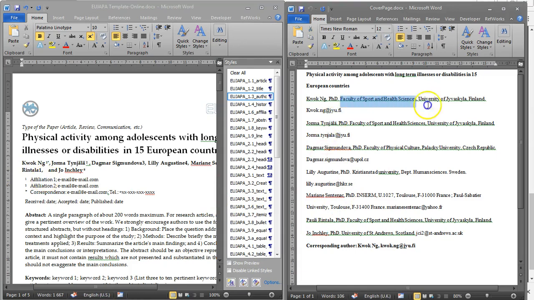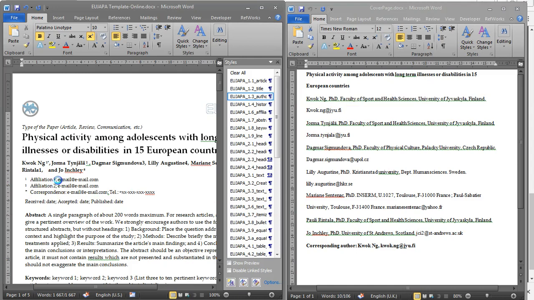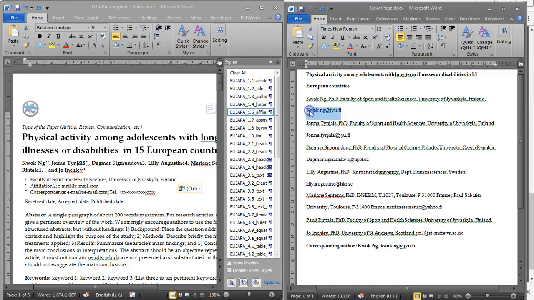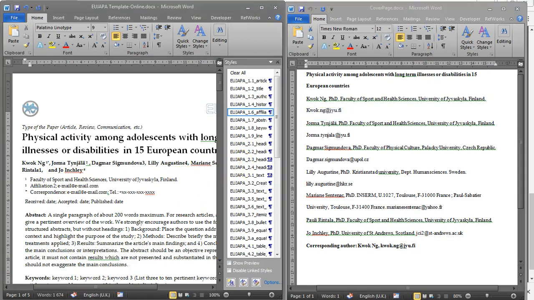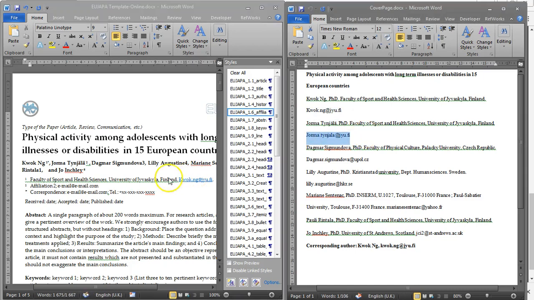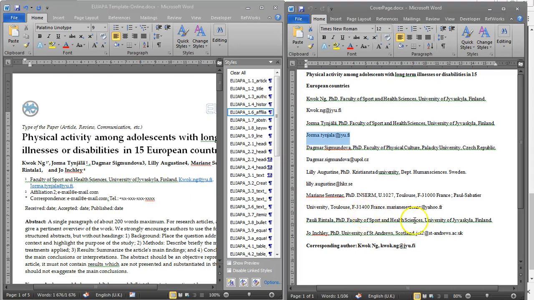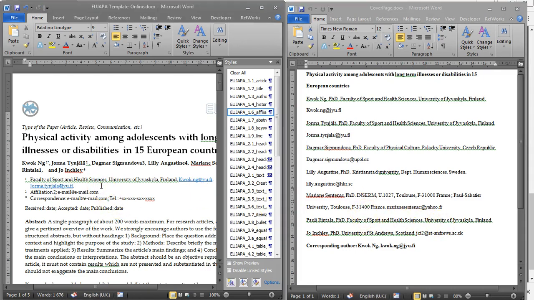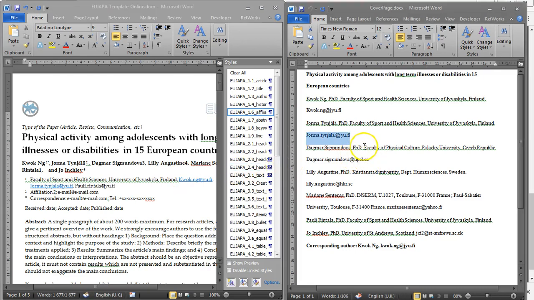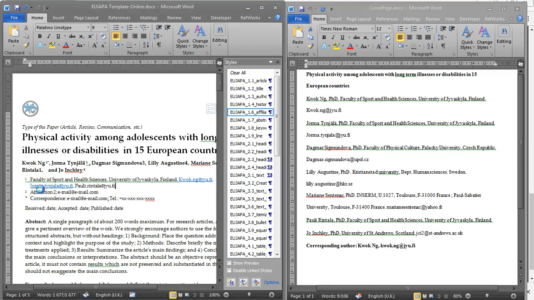So that's the authors, and then the affiliations. If we copy, because there are three authors from the same affiliation, I'm going to write down each email address after the same affiliation. And the last one is Pauli, which is not copied, so I would write it down, pauli.rintala@jyu.fi, and the same for all the other affiliations.